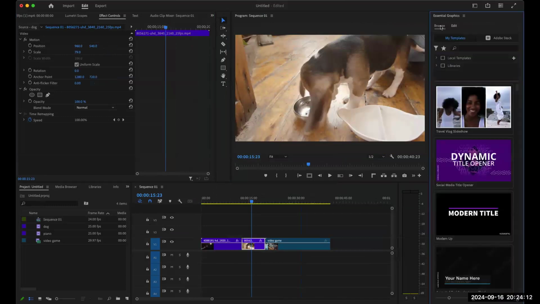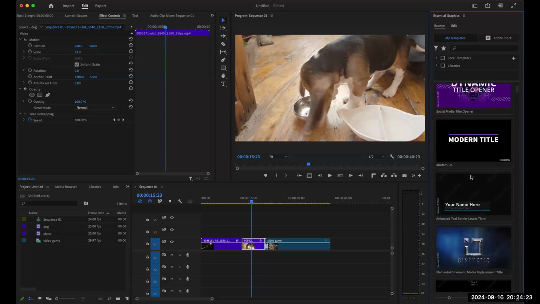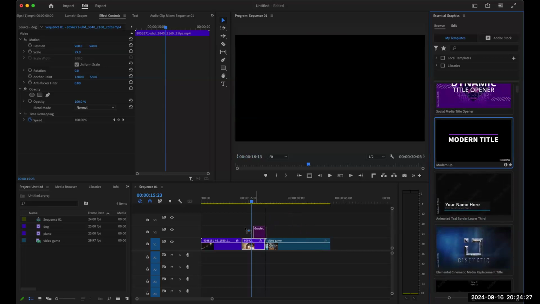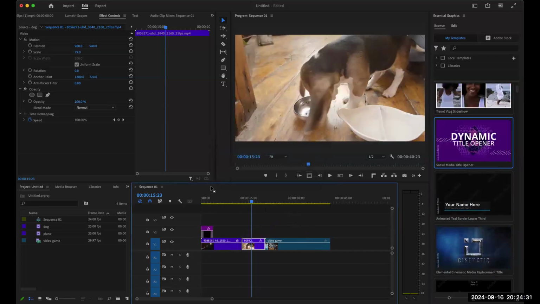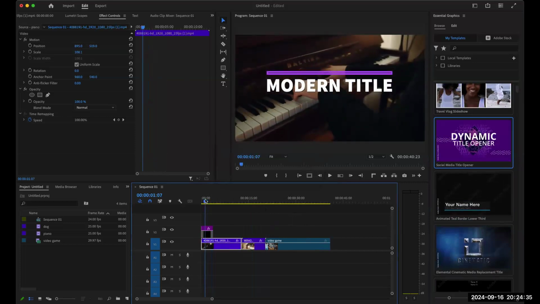And Premiere comes with so many preset, really cool graphics that you can add and use in your projects. So to use any of them, you would scroll down to one that you want to use. Like I might use this modern title one. And we're going to click, drag, and drop that onto video track two on top of what you were talking about, like so.